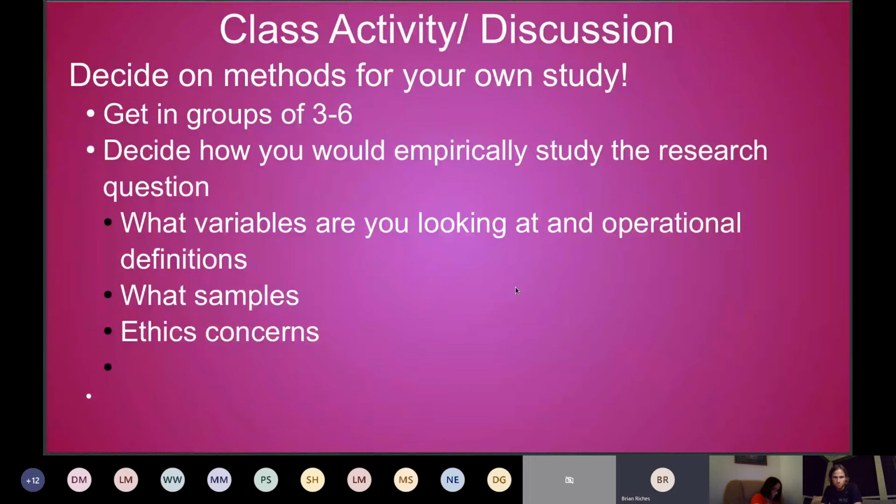What are your ethical concerns? Hopefully you've read the chapter. We haven't covered ethics today, but hopefully you read the chapter on ethics. So what are things you need to be concerned about? And then what kind of methods are you going to use?